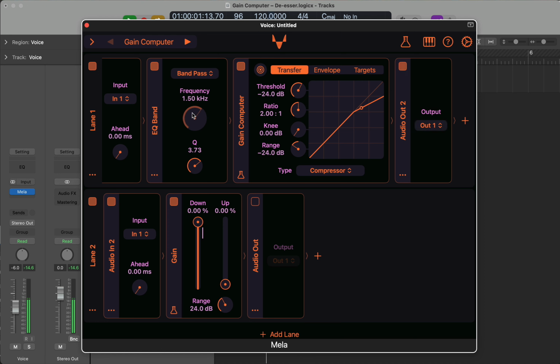She sells shiny shells by the seashore. And I'm going to sweep the frequencies until we find the offending frequencies where we start to hear sibilance. She sells shiny shells by the seashore. Okay, so it's around 5.5 kilohertz.